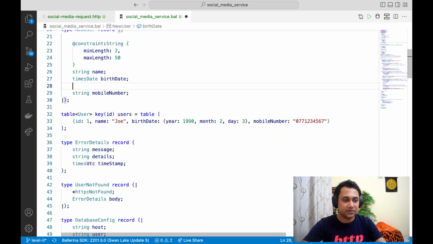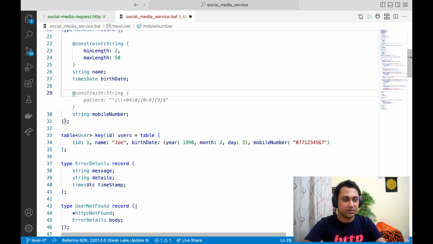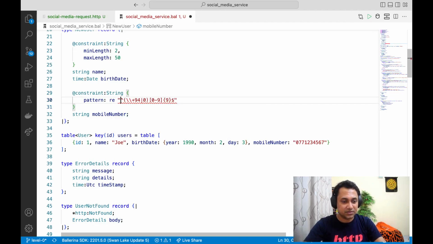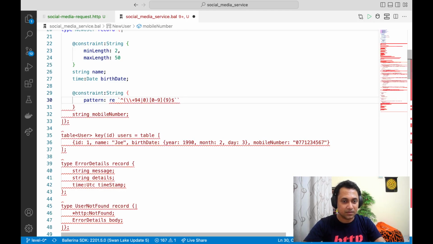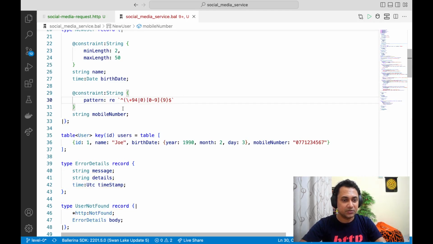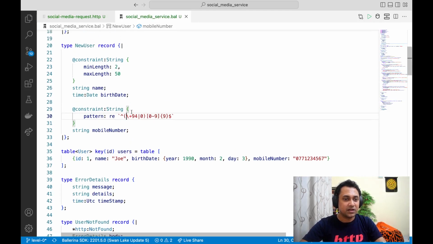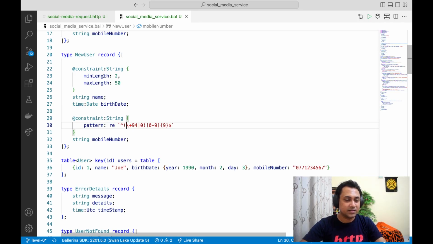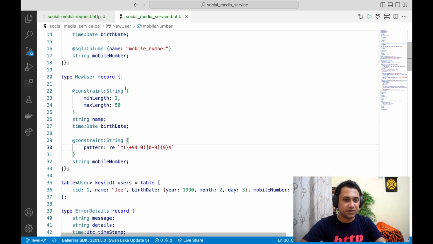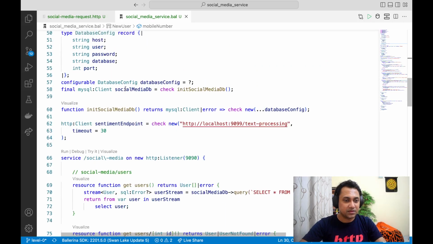And similarly, if you want to validate the mobile number, you can just say something like this. For the regex, you just need to do a minor modification. So you can actually do something like this. So likewise, you can validate your inbound payload using the constraint package. So let's try this and see.